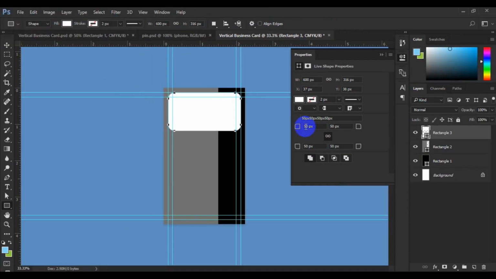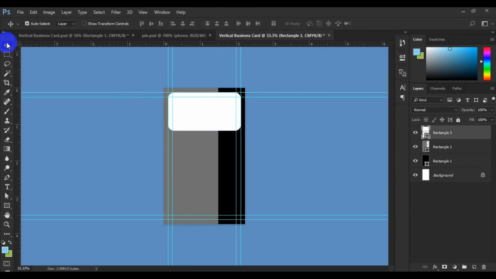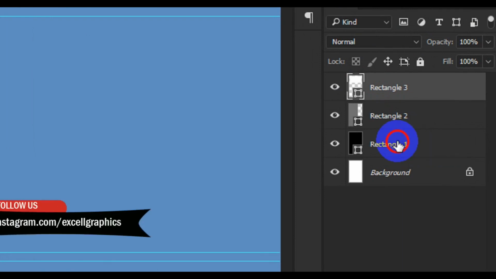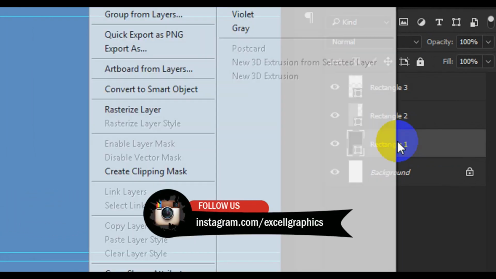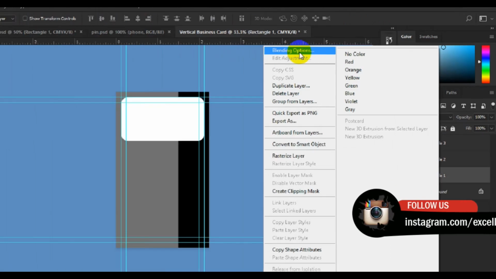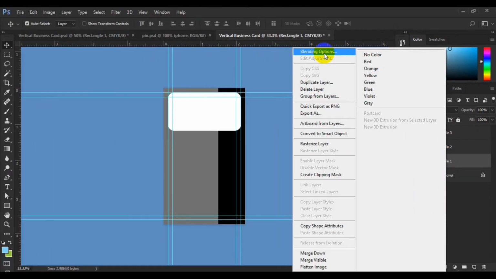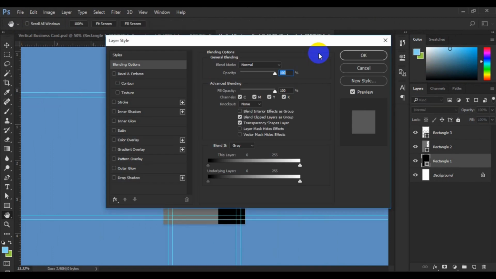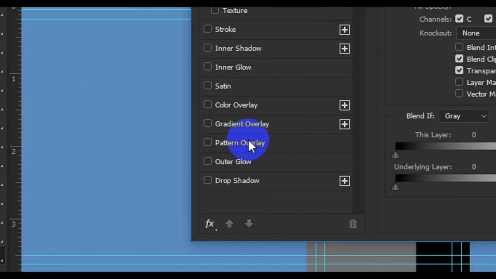So I'm good with the corner of my rectangle. So the next thing I'm going to do now is to come to the black layer, then right click on it, select blending option. So having selected blending option, the next thing I'm going to do is to come down here and select pattern overlay.